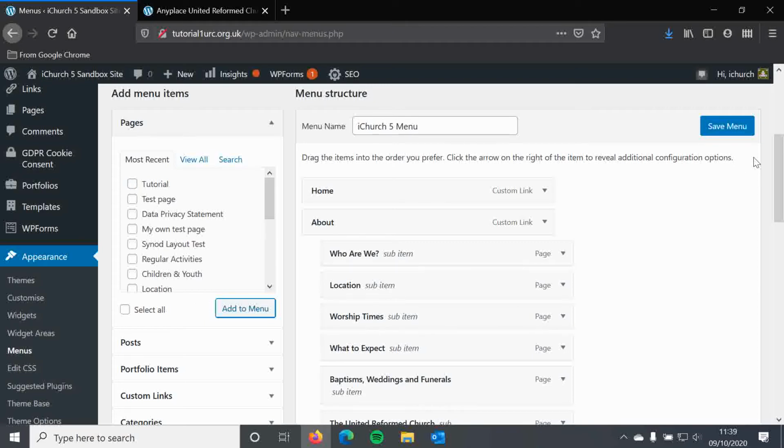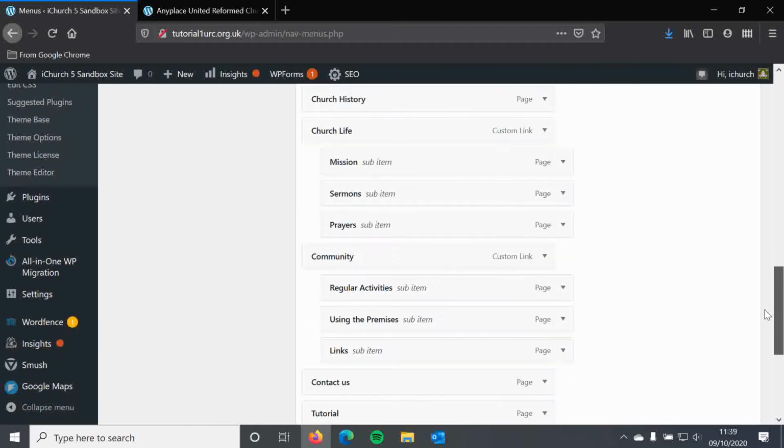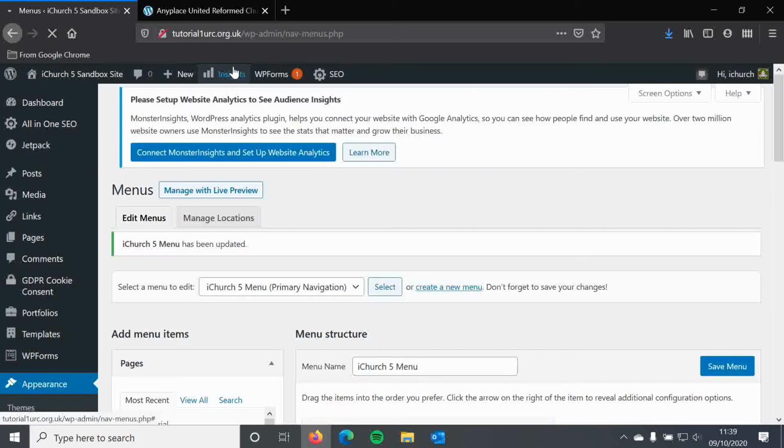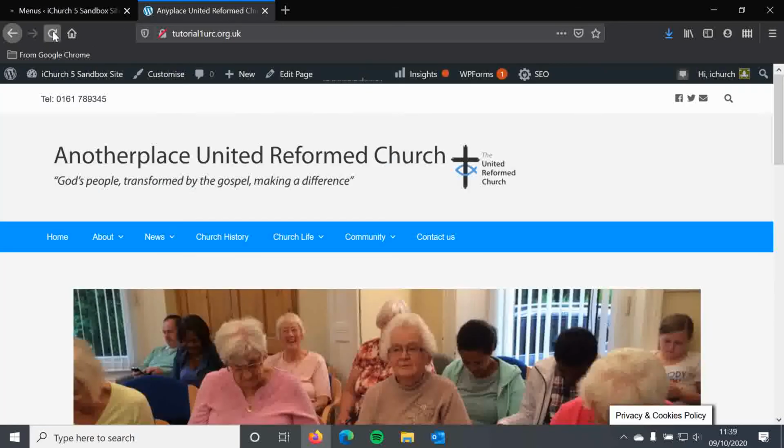That's now been added, but where is it? It's down at the bottom, so just make sure that you're scrolling to the bottom to see the new pages that you've added. You'll see it's automatically been added as a top level page. So if I was to click save menu at this point and then refreshed, I'll just wait for it to finish loading here, as you can see. Once it's finished loading, I click refresh and there it is, tutorial has been added to my menu.